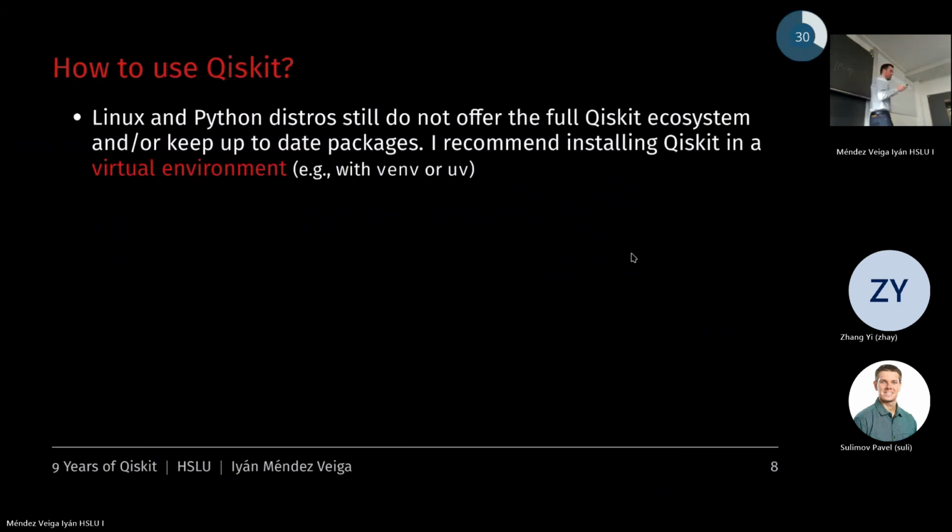All right, and how to use Qiskit. I guess most of you are Windows people or Mac people, I don't know. Any Linux people here? Good. If you are using Linux, don't try to install Qiskit from the package manager, because this is still not available in most distributions. It's also not included in most Python distributions, like Anaconda, or they have really outdated versions.